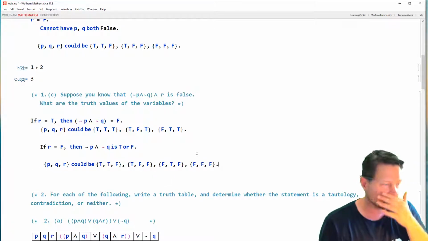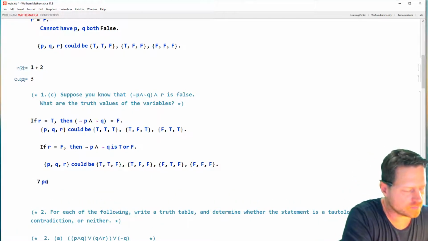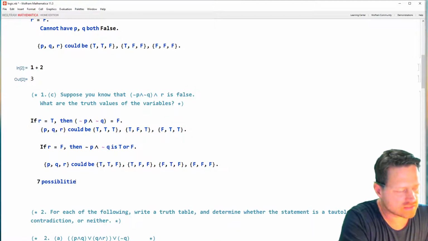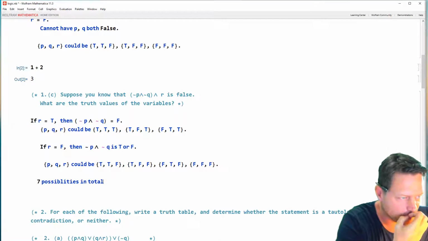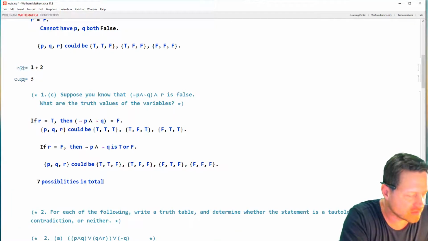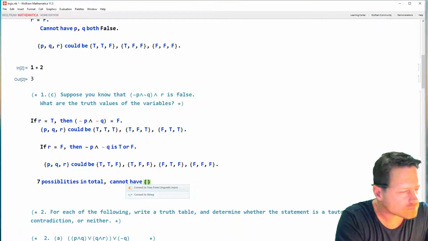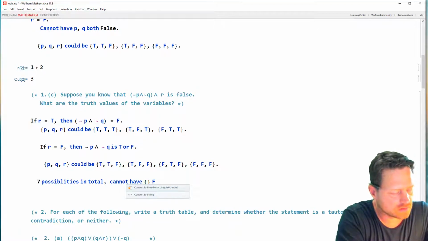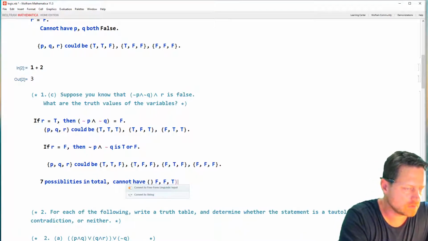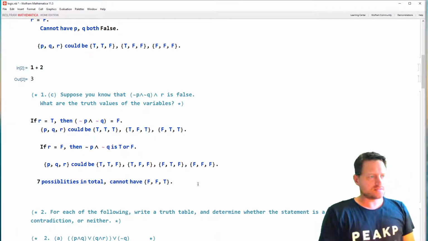So we basically have 7 possibilities in total. So let's just write 7 possibilities in total, which are essentially all except for one of them. And the one that we can't have is, so cannot have false, false, true. Okay, great. So that one's done.